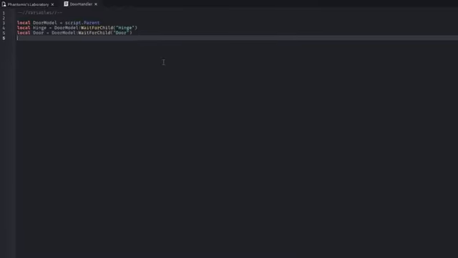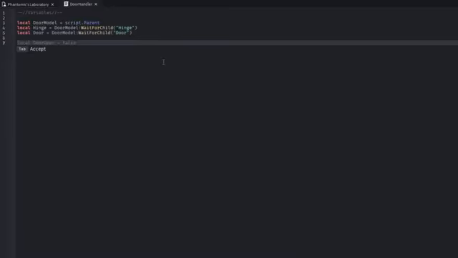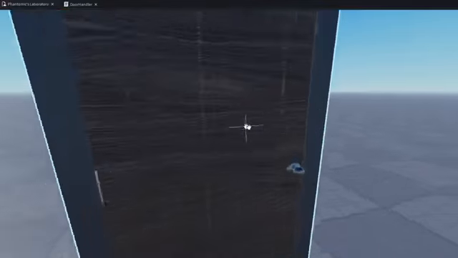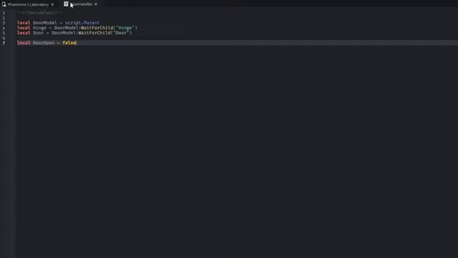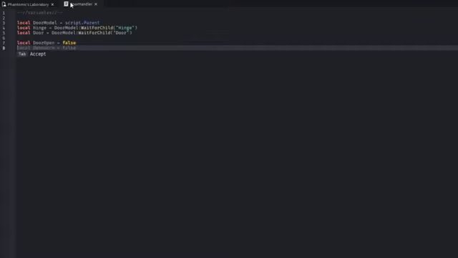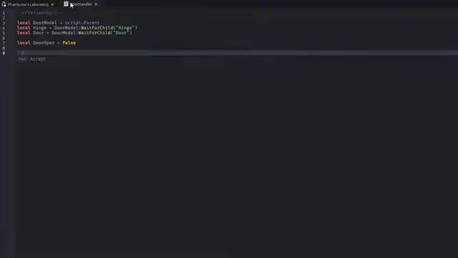And now you're going to script local doorOpen. Keep it on false for now, because as you can see, it's false, it's not open. Make sure it's closed. Don't make it open. For now, we'll just move on to the next one.